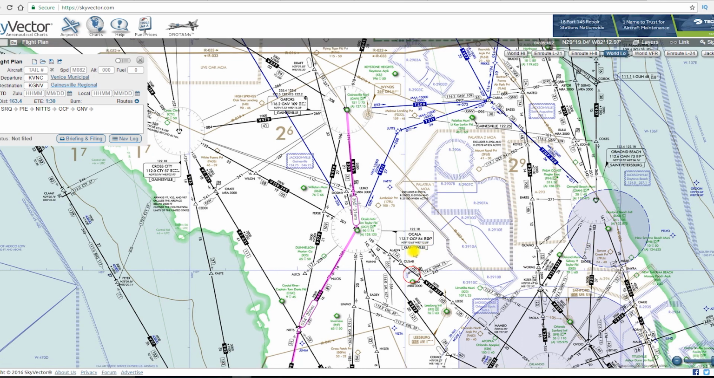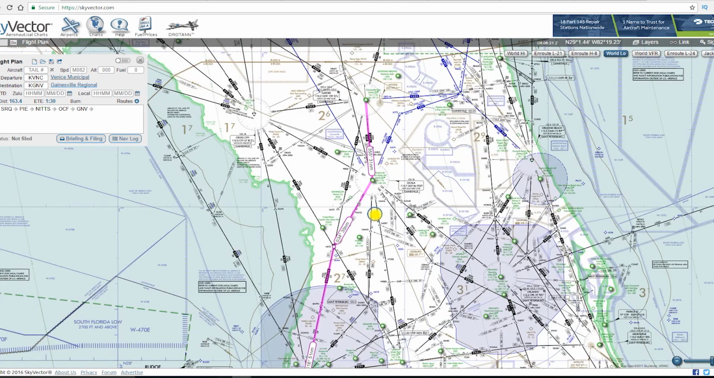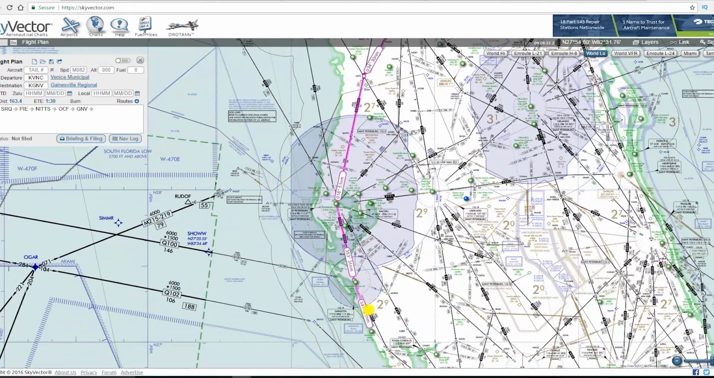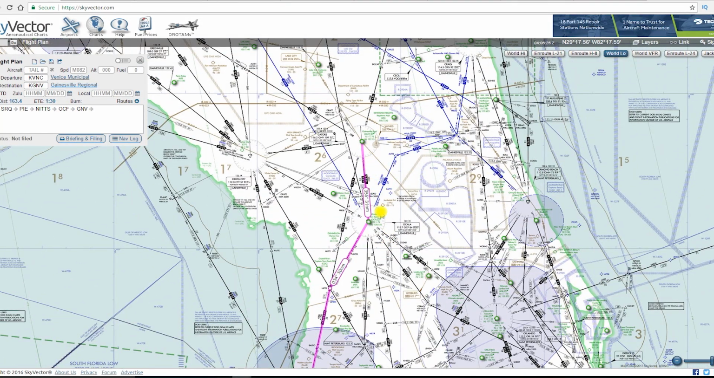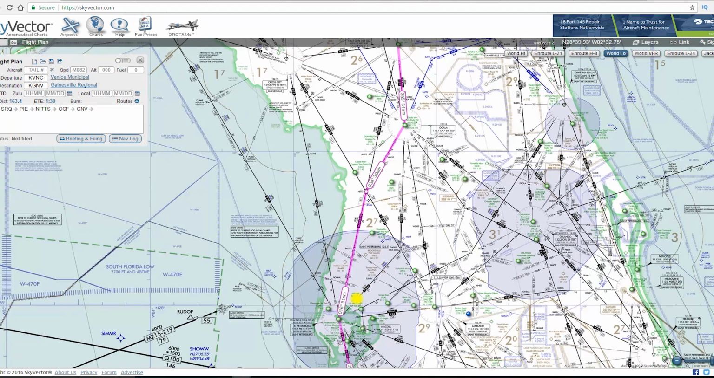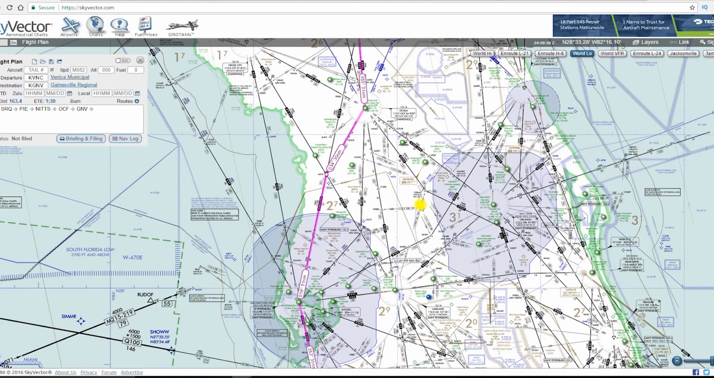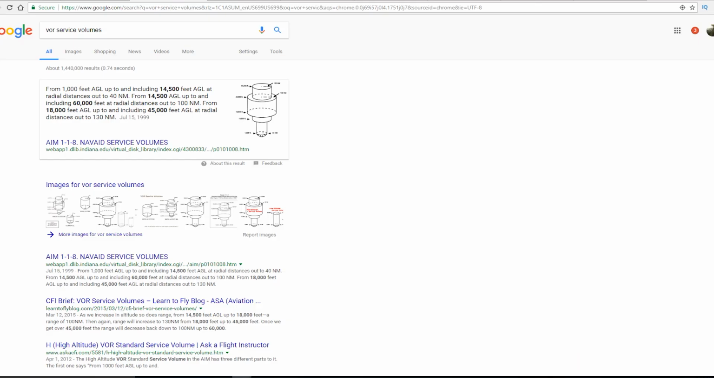Other common errors are just a poor choice of route. People trying to file direct, or maybe just file Venice to the Sarasota VOR to Gainesville. Can't really do that because that's more than 80 miles between VORs. That's a no-go. When you're flying at these altitudes, you have to be on a depicted route, or when you're defining your own route with VORs, make sure they're no more than 80 miles apart, or whatever the service volumes are for them, because some of them might be terminal VORs, with even smaller service volumes. So just make sure you're aware of that.